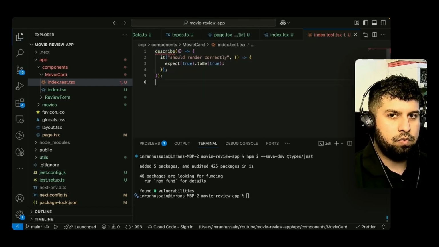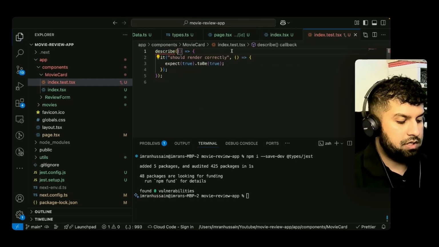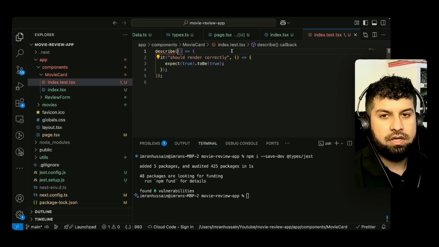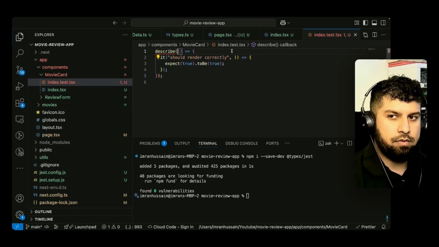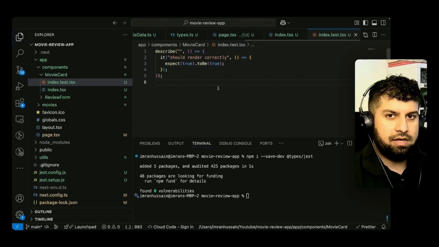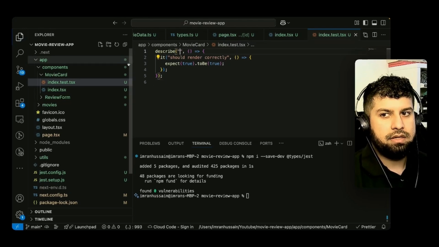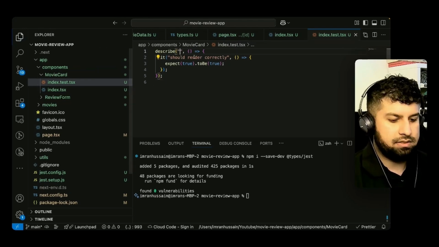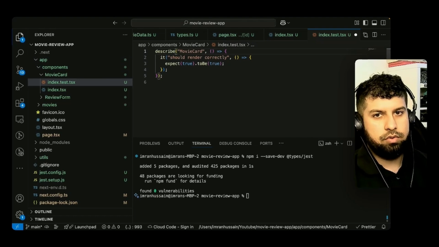So now what we want to do is this first argument is going to be the name of whatever the component we're testing in this example. So this is how it would work. So now let me save that. And what we're testing for here is the MovieCard component, or you can just say MovieCard like that.